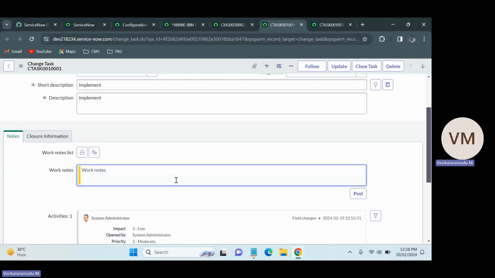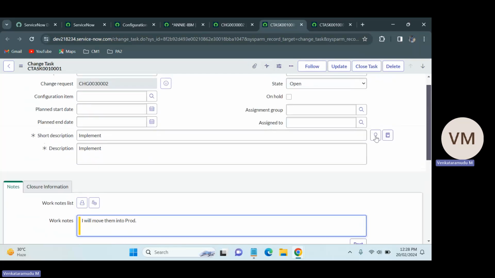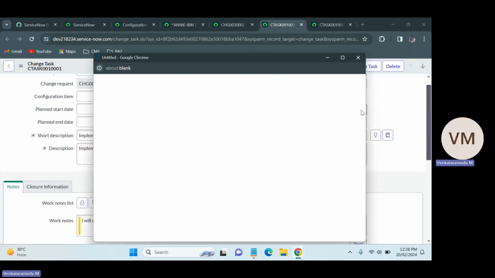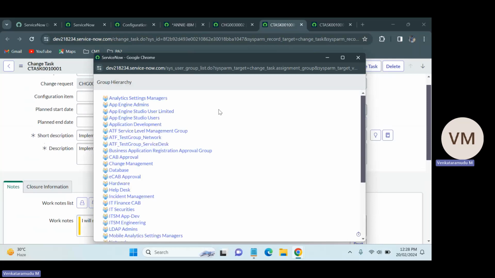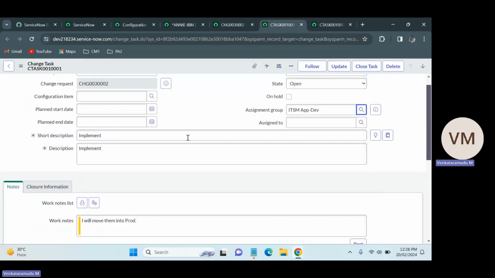They will track everything, like, I will move them into prod, and they will give the comments. So who will give the comments? You can select the assignment group, for example change management, database, hardware, help desk, incident management, IT security. Okay, I will just select this.